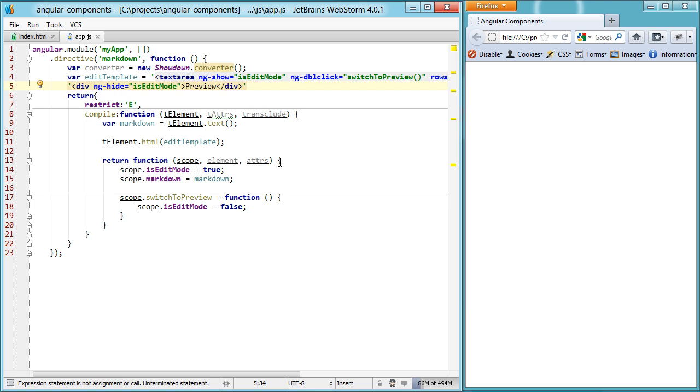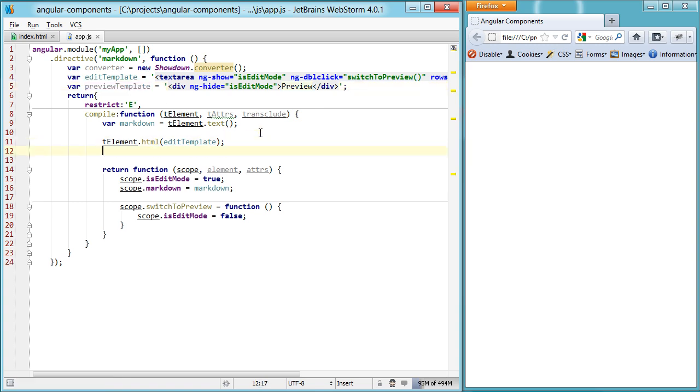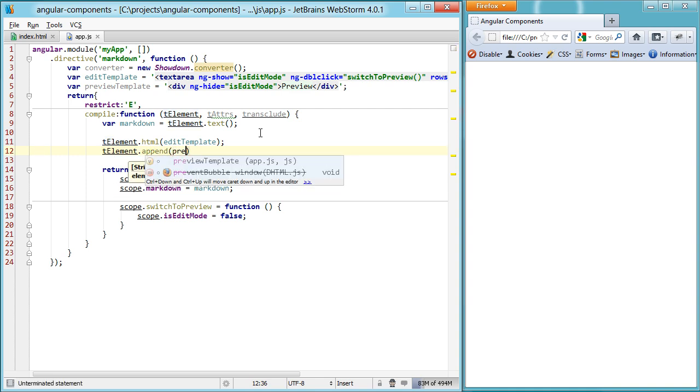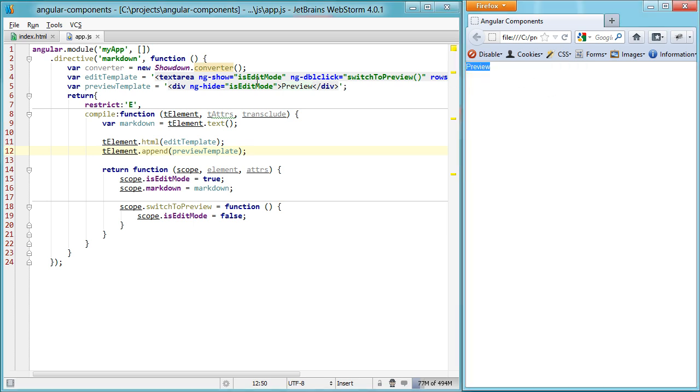And this is just the inverse of what we have in our edit template, because this is basically going to say when is edit mode is true, then hide it. When is edit mode is false, then show it. So it's just kind of switching back and forth. So if we refresh again, double click, you'll see nothing has happened, and that's because we haven't added our preview template to our element. So we'll just go ahead and append this, and that'll be our preview template. Hit refresh, double click, and you'll see our preview template shows up.